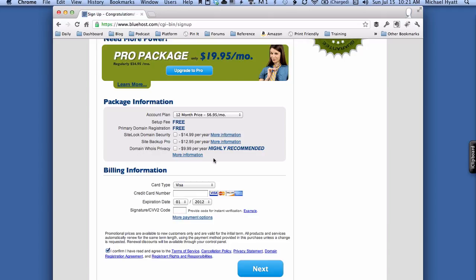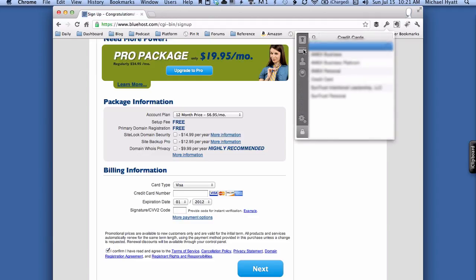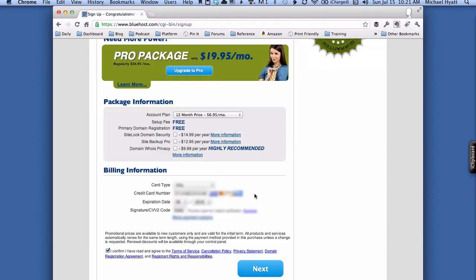Then you're going to want to go down and fill out the billing information. Again, I'm using 1Password to make this really simple for me. Again, I've blurred it out and obscured it, for obvious reasons. Now you go down here and make sure you've clicked that you confirm you've read and agree to the terms of service, blah, blah, blah, which of course not many people do, but you can if you want to. And then click on Next. And Bluehost is going to be validating my credit card and doing all the kind of processing that it does, and it takes a few minutes. You just have to be patient.